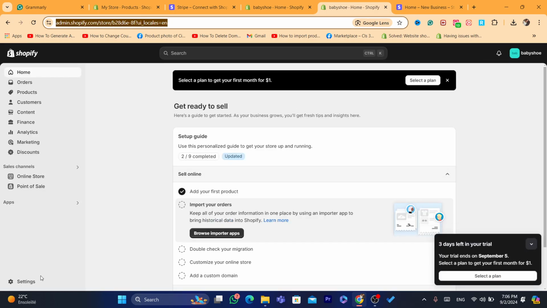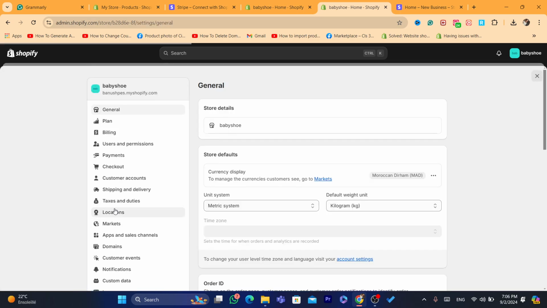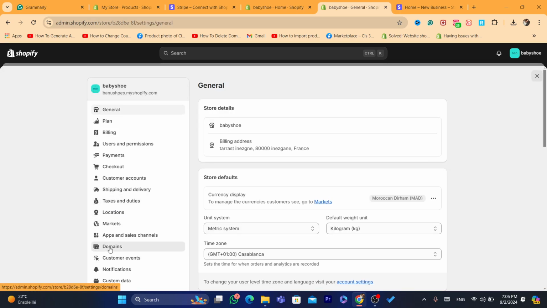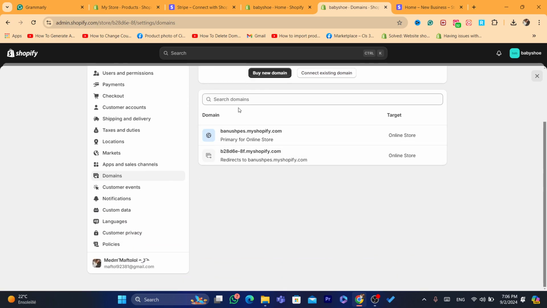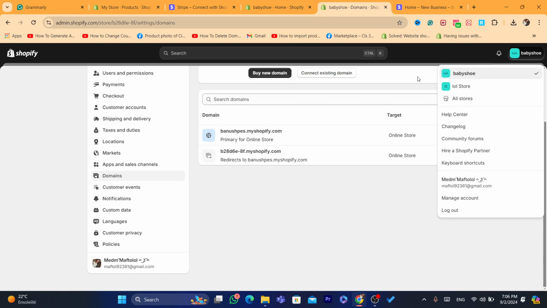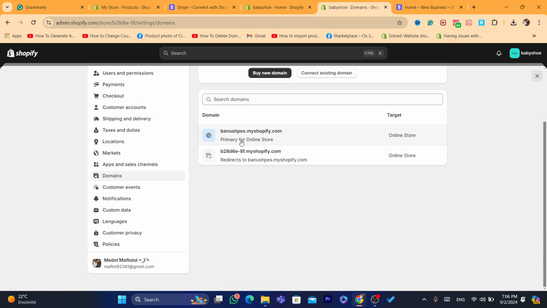Now, after you are on the dashboard of your Shopify store, what you guys need to do next, you want to click here on settings at the very bottom left, and then you want to click on domains. Now here you will find all your domains. As you can see, I don't have a lot of domains right now because this Shopify store is just for videos.